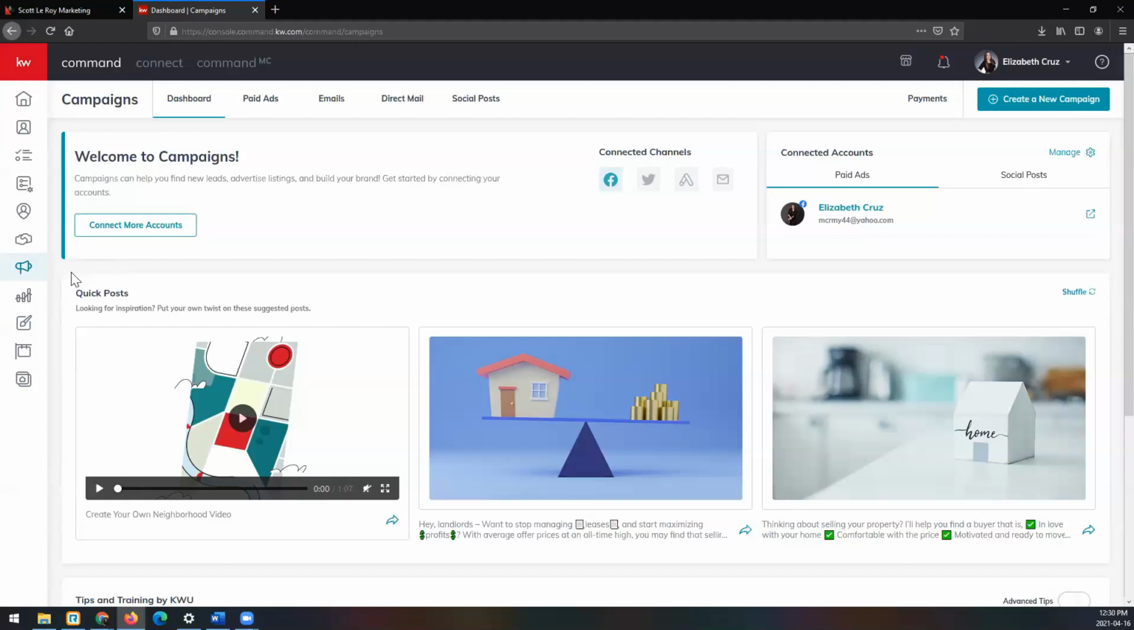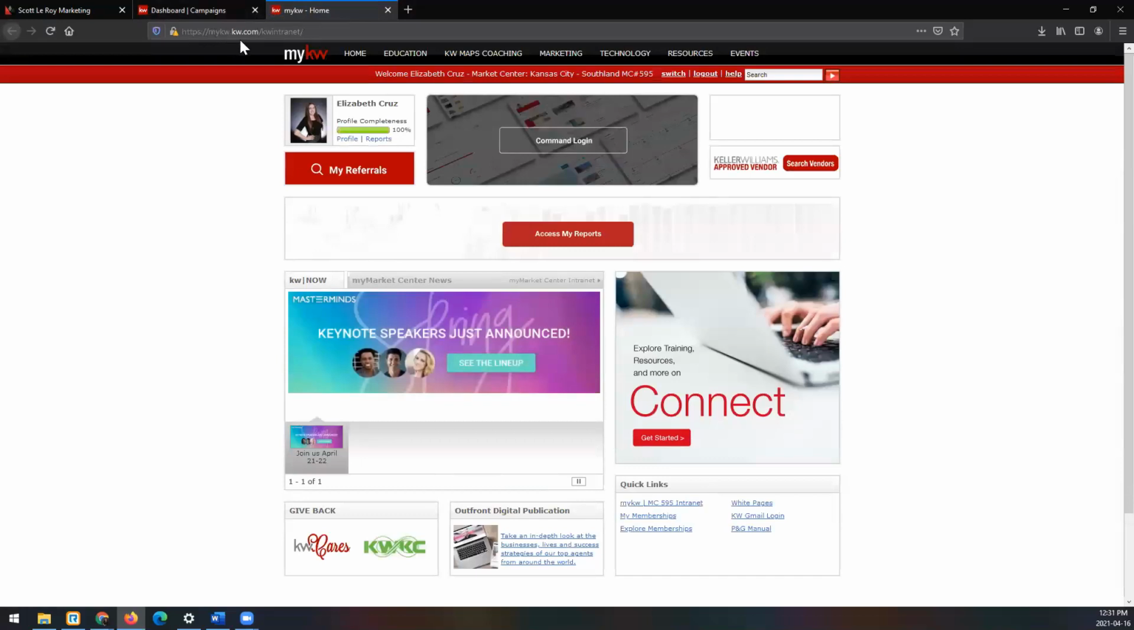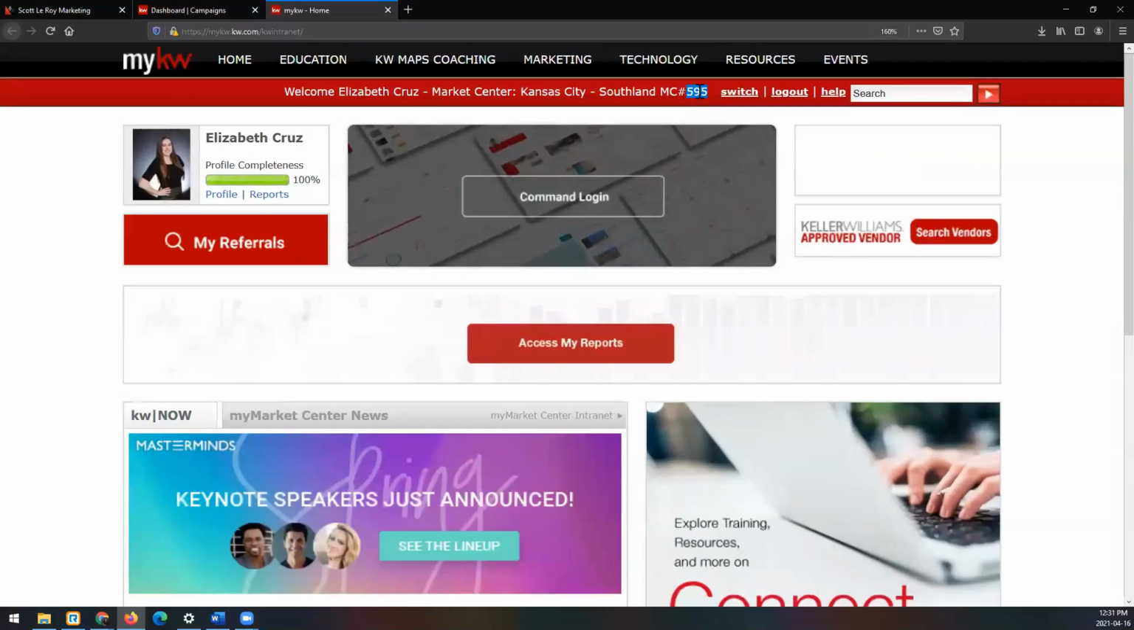You can find your Market Center number at the very top of My KW. So if you're already signed into Command, you can open a new tab, type in mykw.kw.com, and your Market Center number is right here at the top.